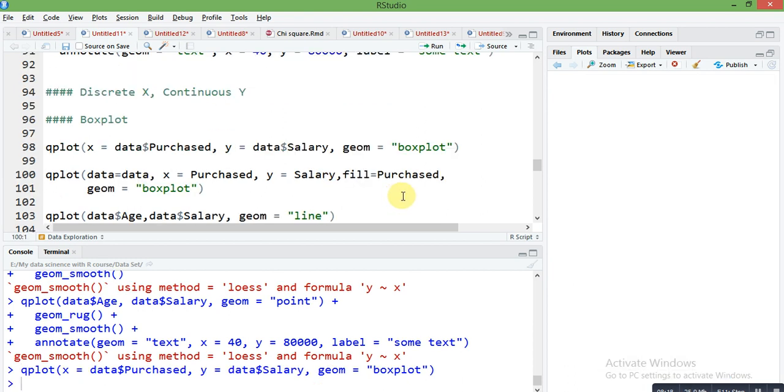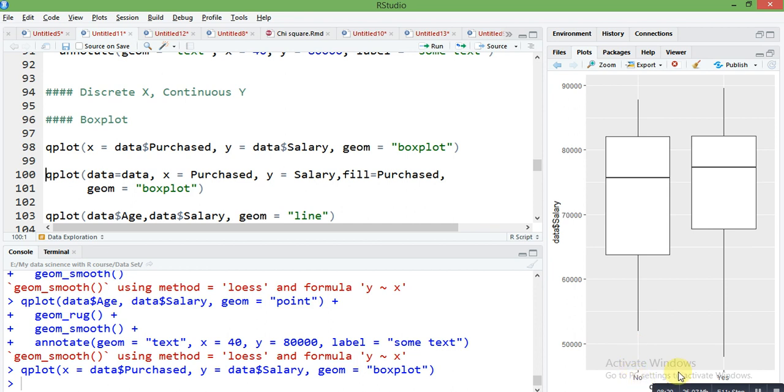So you can see here no and yes purchase and the salary values like 50,000, 60, 70, 80, 90. And you can observe here the purchase group of customers having a little but maximum salary, the median value of that salary. This is the median value of the salary in the purchase yes group. So you can analyze that customers having more salary are going to purchase our product. This is the conclusion of this box plot.